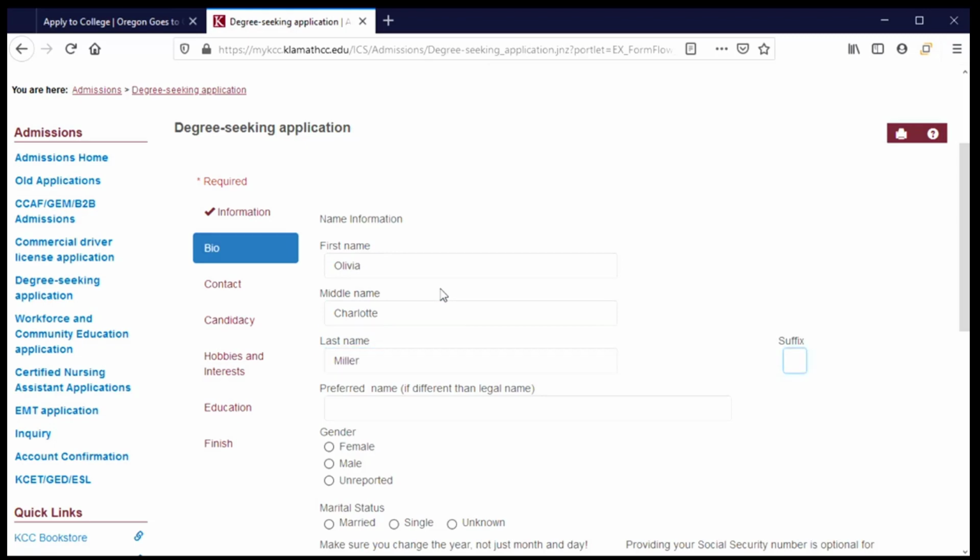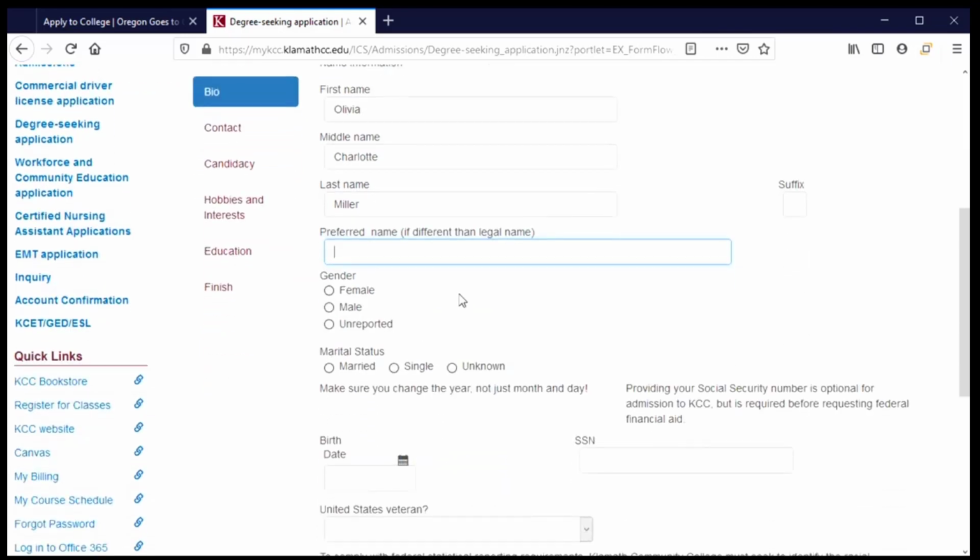Now the next question is asking me for a suffix. Suffix is for those of us who have Junior or Senior, or first, second, or third, a number after our name. I don't have that, but if you do, you'll want to include it there. My preferred name: this is asking me, do I have a name that I prefer somebody call me other than the legal name that I provided at the top? I do. I have a nickname that I much prefer people use when they refer to me, and that is Livy. So I'm going to enter that there.